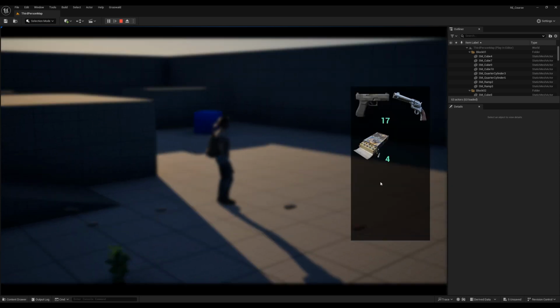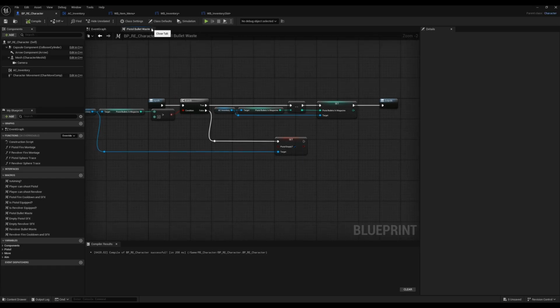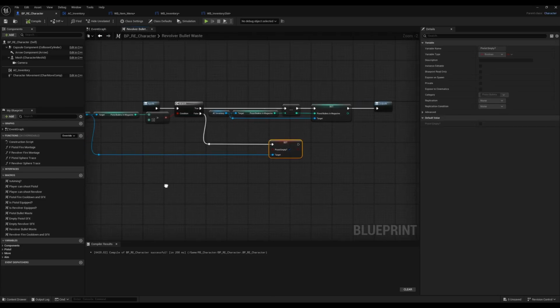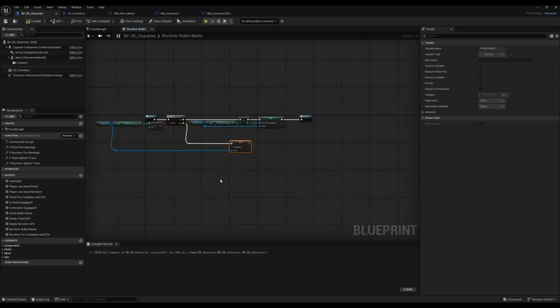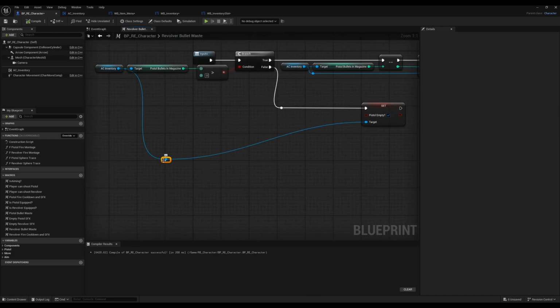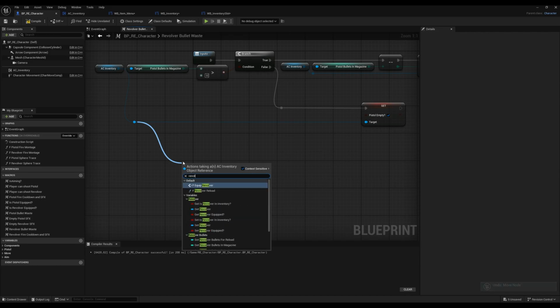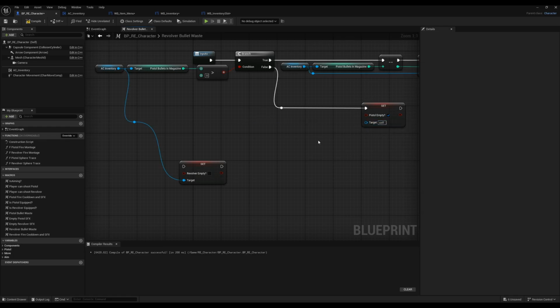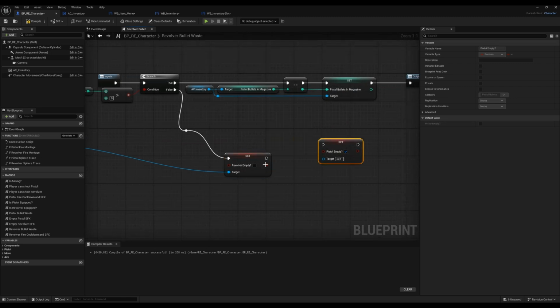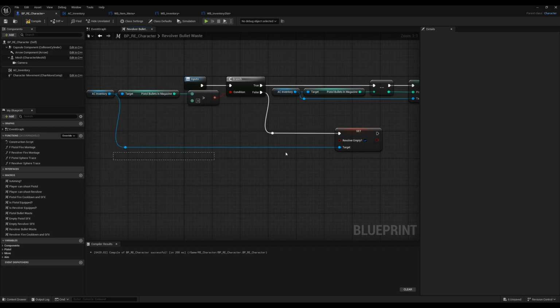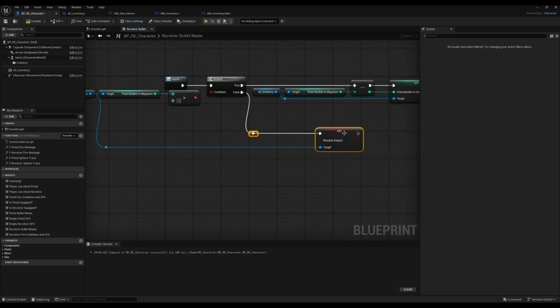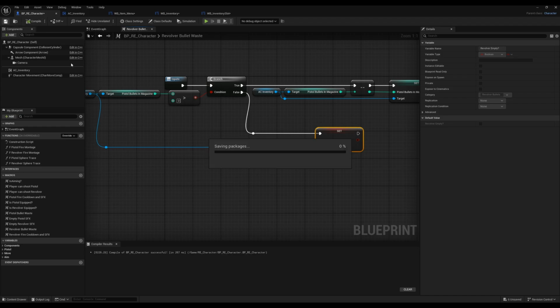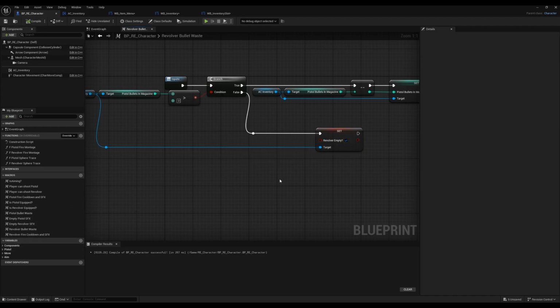Now reload is not working. Pistol empty. And yes, change this one as well in your macro. Revolver bullet waste. The pistol is not empty, the revolver is empty. Set this one. Let's do this and this. And set this one to true. And also the revolver is empty right when we start the game.